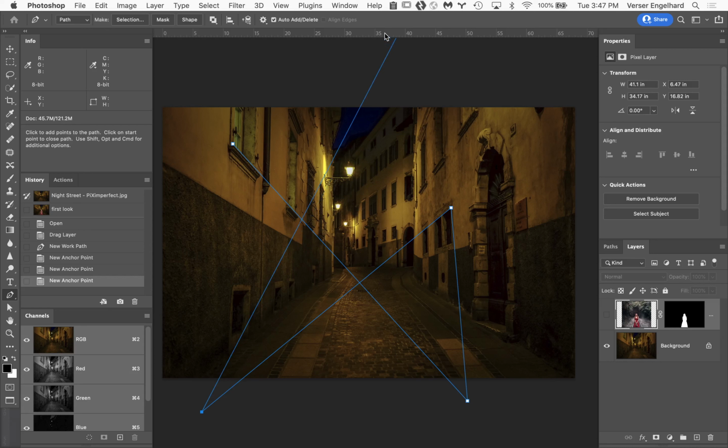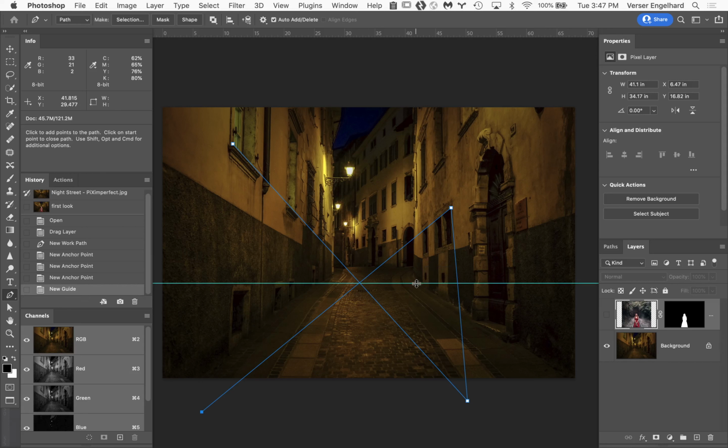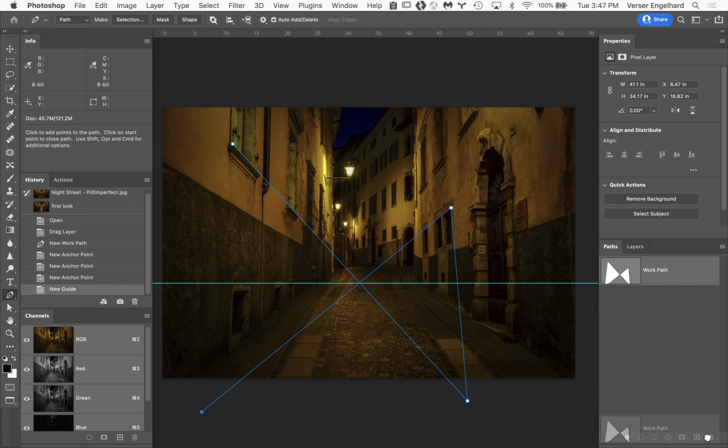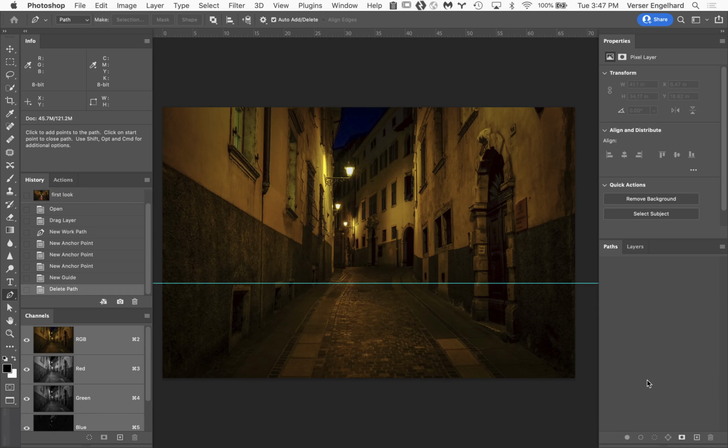So I'm going to click on a guide. So I'm going to come up to my ruler at the very top, click and drag a line down and put it right at the intersection of where those two things cross. Because again, that's going to be the vanishing point of all the converging lines, which actually establishes the horizon line. And then I'm going to go to my path palette and throw it away. Again, it's done everything it needs to do. So now you should have a reasonable horizon line.